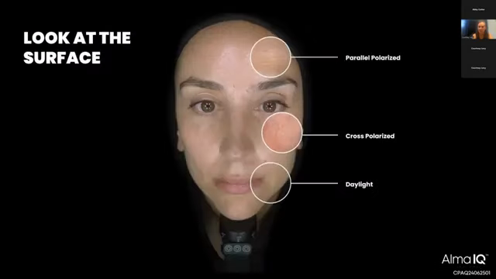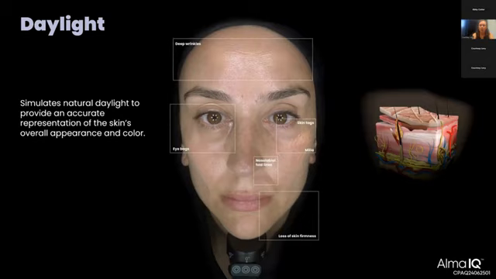Now we look at the surface of the skin using these 3 modes. So we have daylight, as David mentioned. This is standard light mode. This is what the patient sees when they look in the mirror every day. And it's a very important light mode to have alongside one of the filters, because you can say to the patient, this is what you see when you look in the mirror every day, but this is what we can see going on at the next level of your skin as we look a bit more deeply.